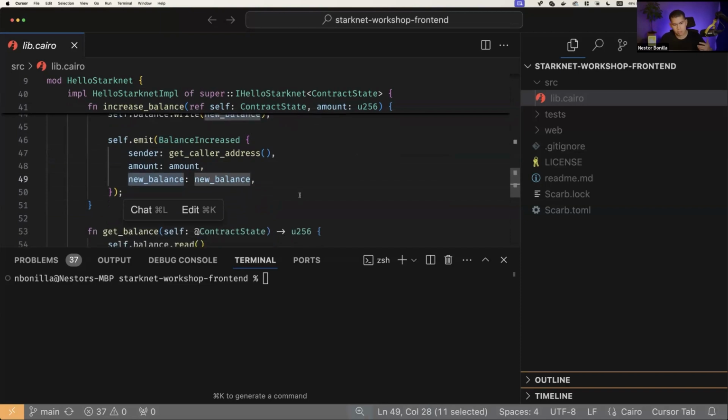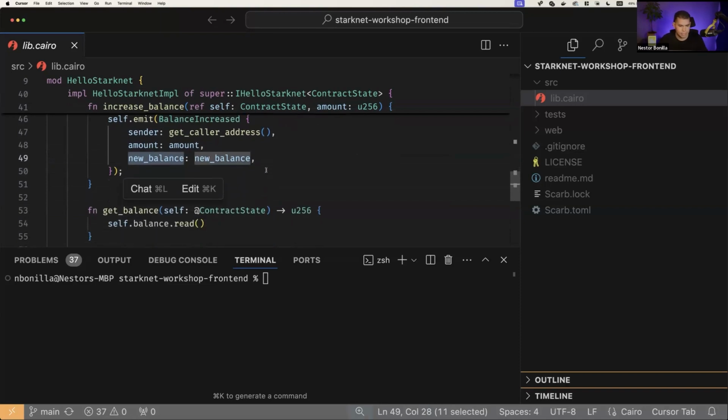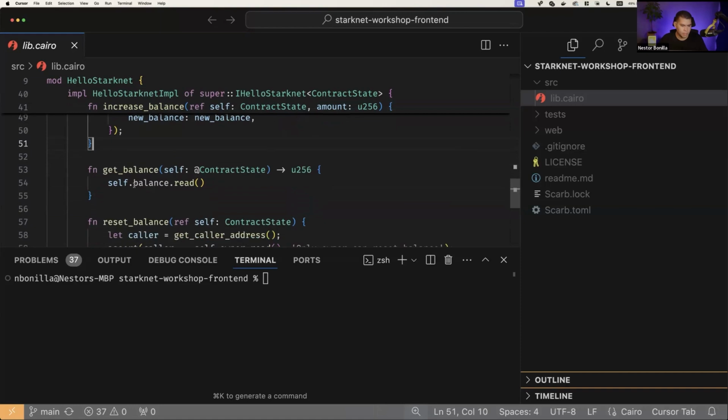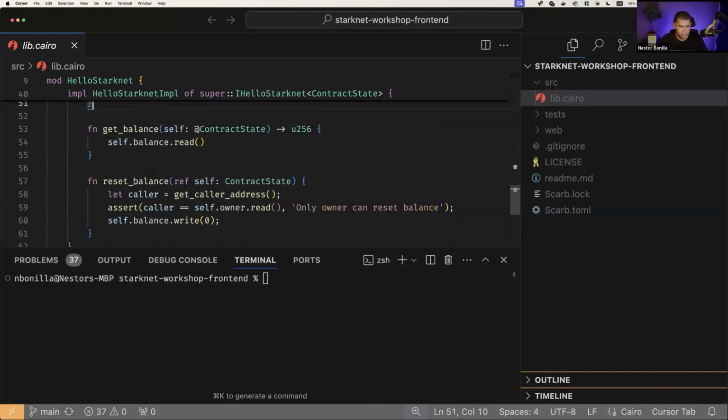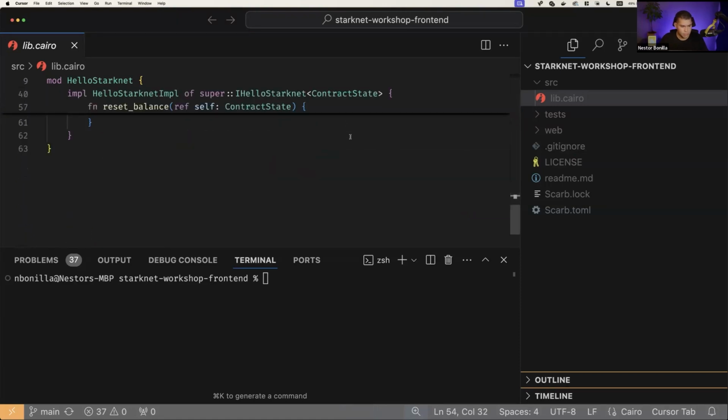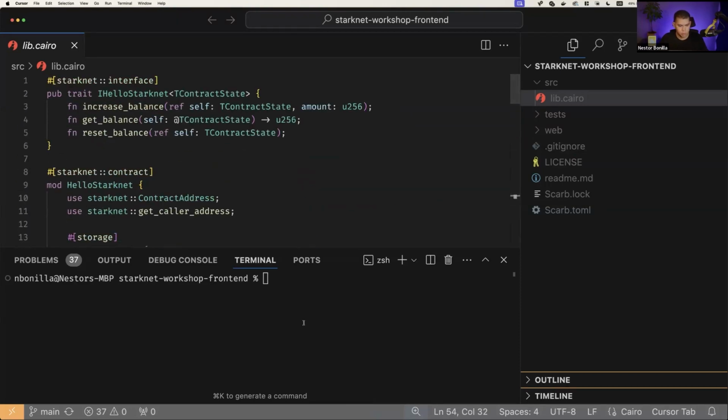So remember that, because we're going to be looking at that in this session. Then a traditional get balance, then a reset balance. This one is particular because I added another assert: only the one who deploys that smart contract will be able to reset the balance. Okay, so that's a little bit about the contract that we will be using today.